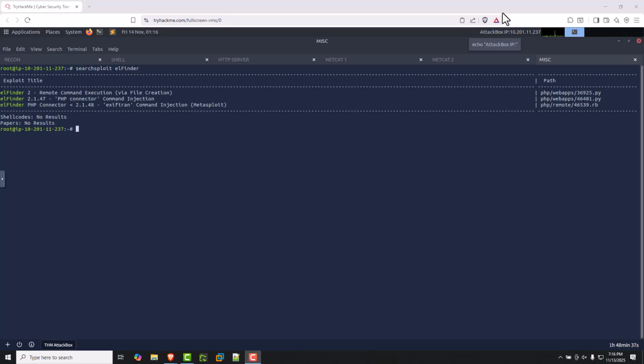Reviewing the results, I see some promising exploits. The elFinder 2.1.47 PHP connector command injection seems like the best option to try. This is the exact version of the target host. Command injection vulnerabilities are extremely serious because they allow arbitrary code execution on the server. I'll give this exploit a shot.